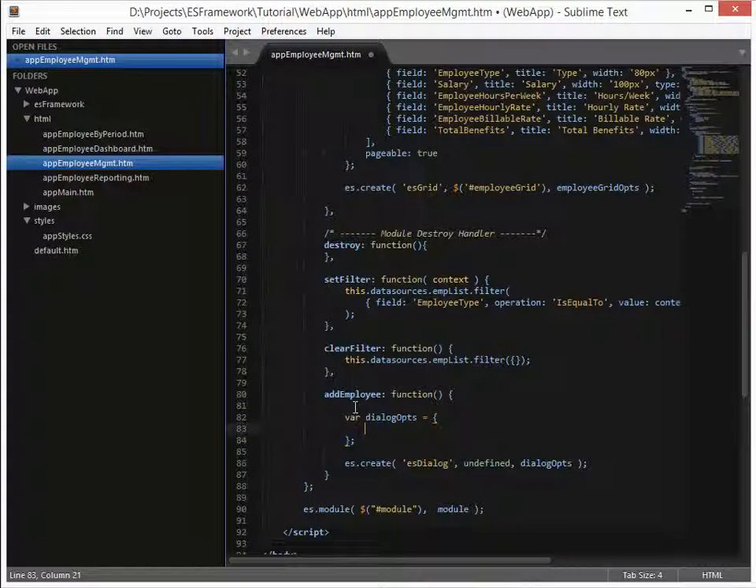And in these options, what we need to specify is the name of the module that we want to load when that dialog is presented. And we do this through content. So content, and we specify what that is going to be called, so it's HTML, and again we'll do app add employee.htm.